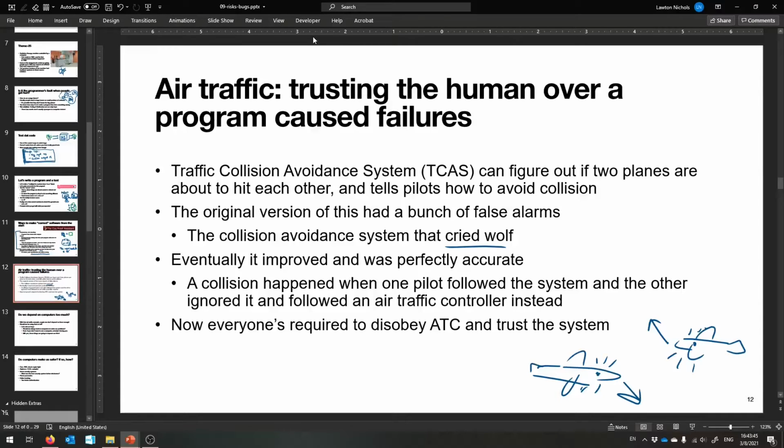So everybody was like, okay, I'm not going to trust this ever again. What's the point? And the problem with that was software gets better over time, right? So they actually made it very, very accurate, highly accurate, and unfortunately, one collision happened when one pilot followed the system, like, okay, it was telling them to decrease altitude, and the other pilot ignored it because they're like, I don't trust this thing, and they followed the air traffic controller. So they told them both to decrease altitude, maybe.